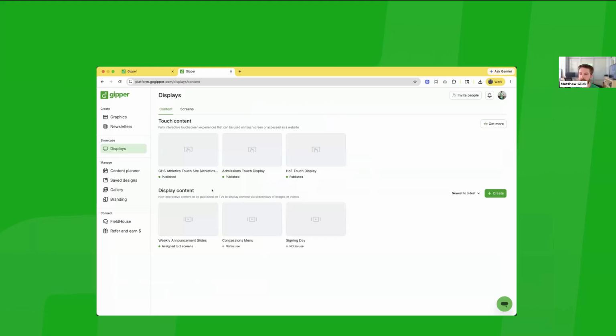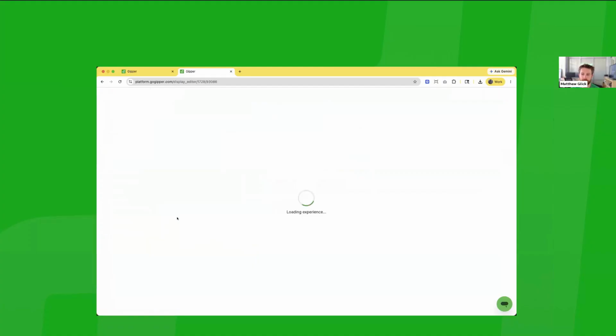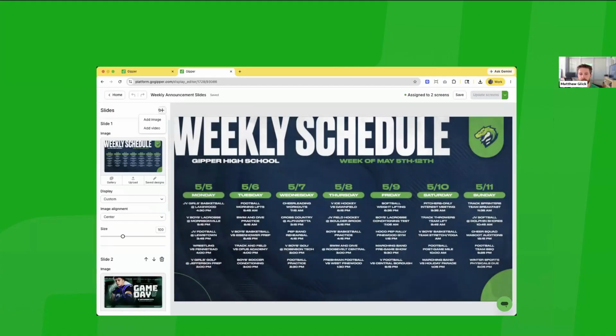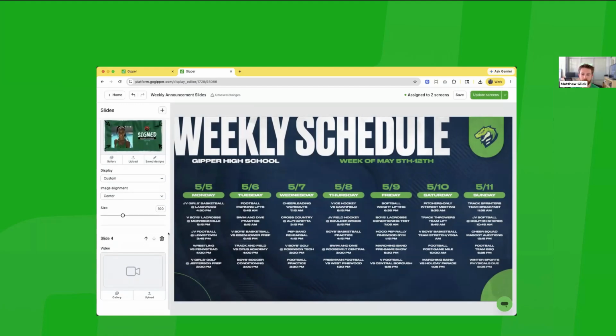So right here, we're back in Gipper. We're in the display section. Let's jump to that weekly announcement slideshow. I can go ahead and click this plus button to add a new slide, and I can choose add video. And from here, I could either upload video directly, or if I have a video stored in my gallery, I can click and drop that right in. As simple as that.